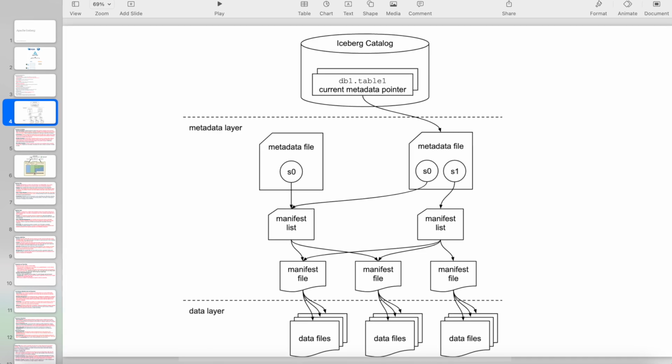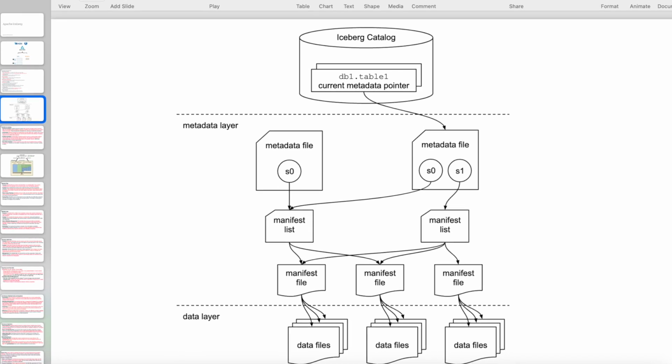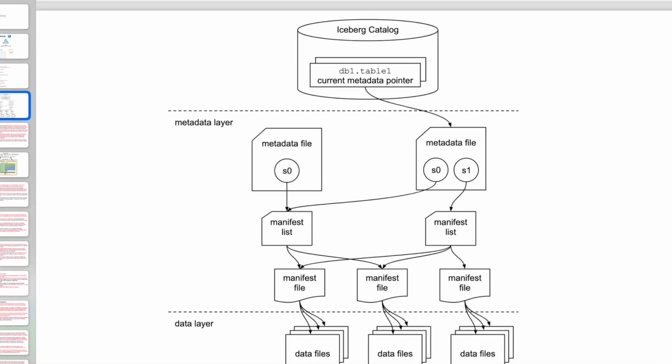So these are the few theory concepts which I wanted to explain on Iceberg and what exactly Iceberg is underneath.